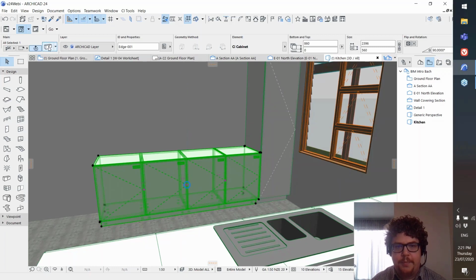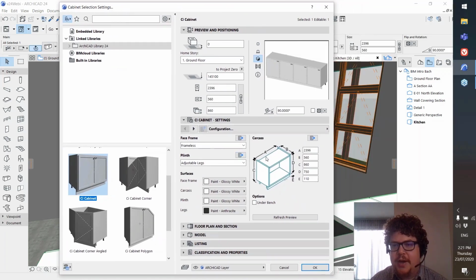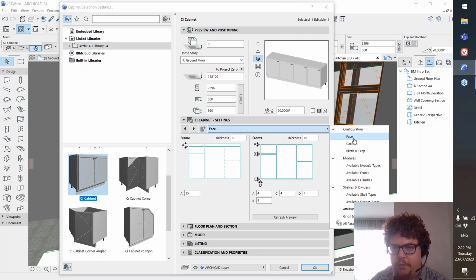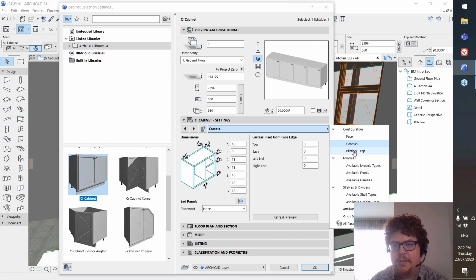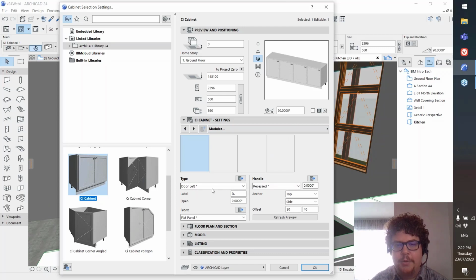So I'm just going to go into the settings dialog, and this panel here, the configuration panel, is your overview of the entire object's settings. So you can see you've got the overall dimensions here, the way the face frames are placed, and the way that the plinth works, and some material settings there. So you can configure all of those, and then once you've done with that, you can jump into modules to actually make the changes to those sub-elements. So we have plenty of control for the dimensions of the face, the carcass, and the plinth here. And then once we get to the modules section, we can see how the modules work.